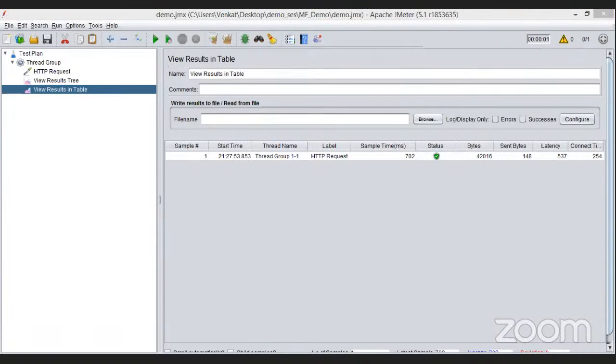So latency is nothing but time to first byte. So what was the time taken for the first byte from the server? Then connect time. What is the connect time to the server for this particular request?